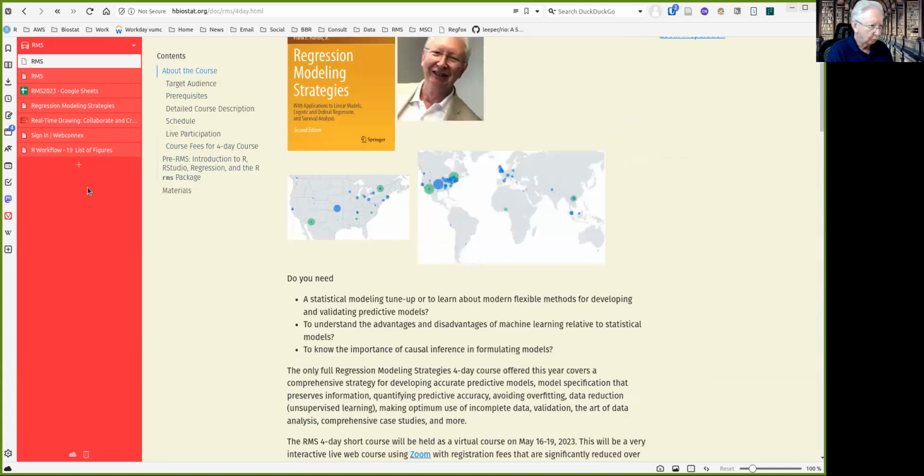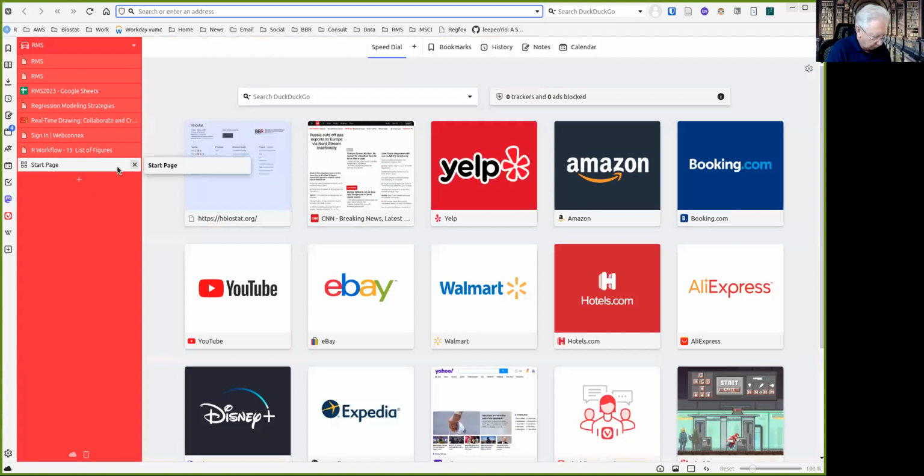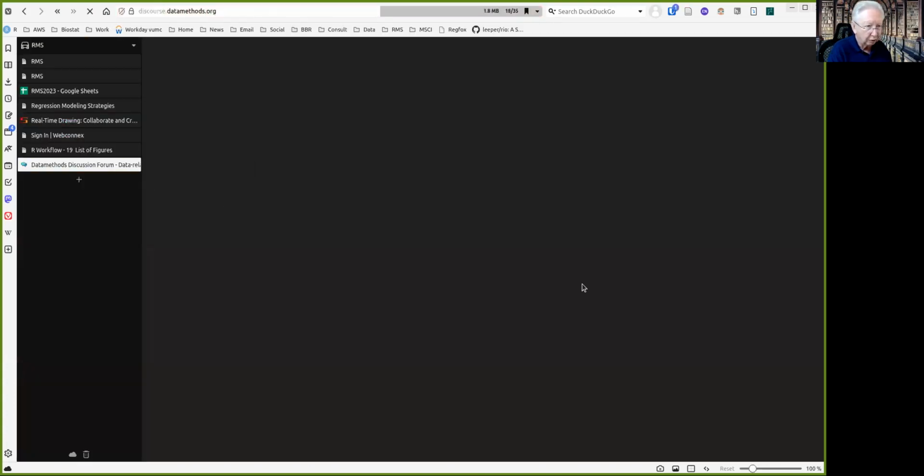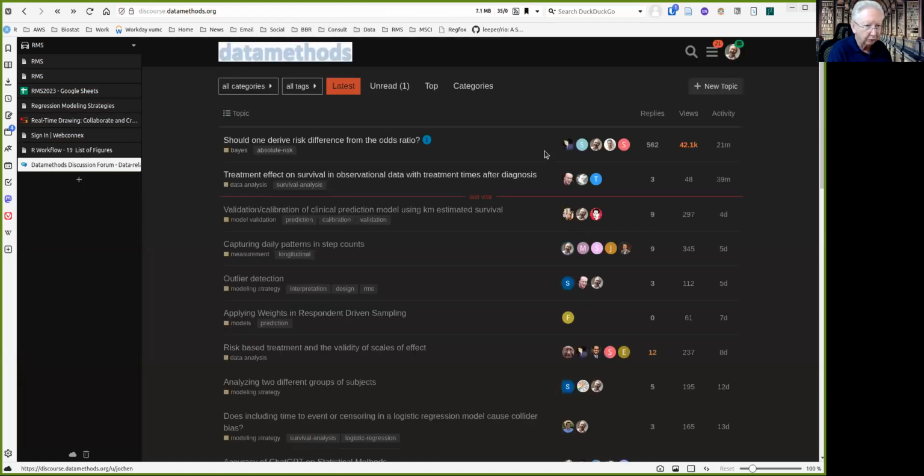And I do want to mention datamethods.org that Drew mentioned. This is our discussion board for in-depth discussions that go beyond just simple questions. And this could also be debates, and we have a lot of debates going on at datamethods. This is the biggest debate we've ever had: should one derive risk difference from the odds ratio? This is something that epidemiologists are especially interested in.